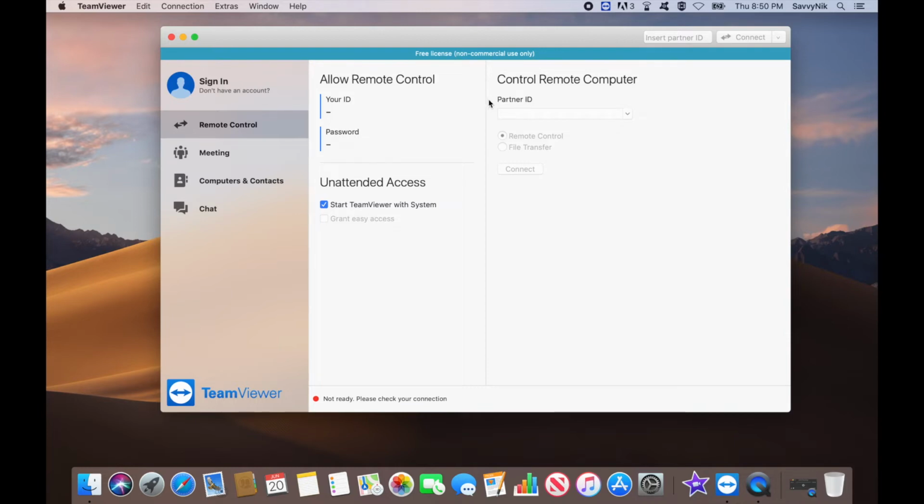You might need a license to use this, but it allows very easy access to your computer via TeamViewer. And then on the right-hand side, if you want to control someone else's computer instead of giving access to yours, you can ask for the partner ID, choose remote control and connect. Once you've started connecting, it will ask you for their password, and if you have their password, it will let you in. The only way you can have access to someone's computer is if they have TeamViewer running and they gave you their ID and their password.